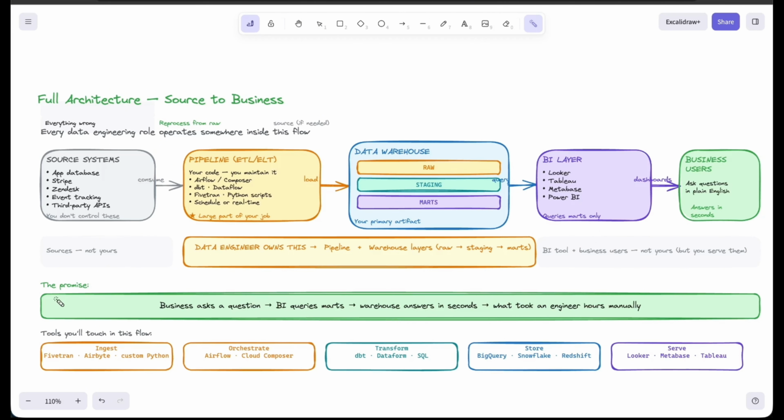The main promise we give to the business or the customers is this: whenever business intelligence queries the marts, the warehouse will answer the questions within seconds, whereas it usually takes engineers hours to answer such a question. This whole pipeline makes the business users' questions get answered within seconds.